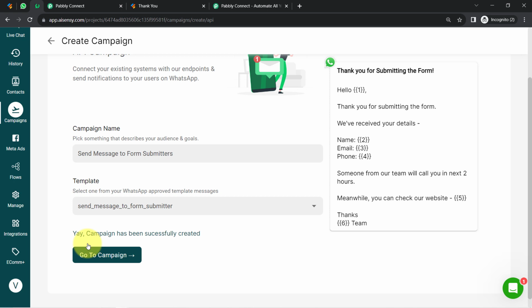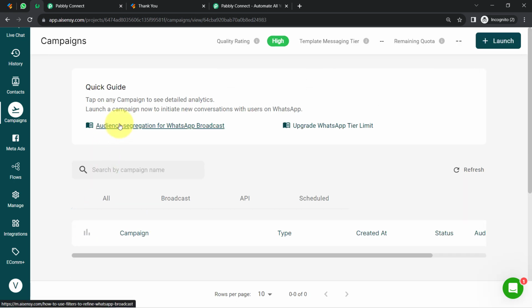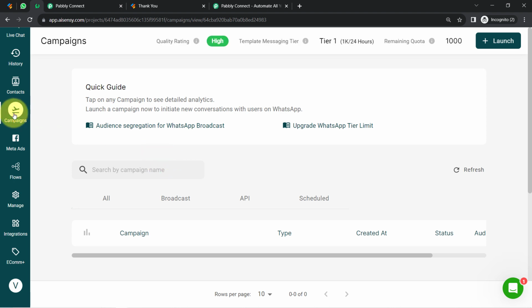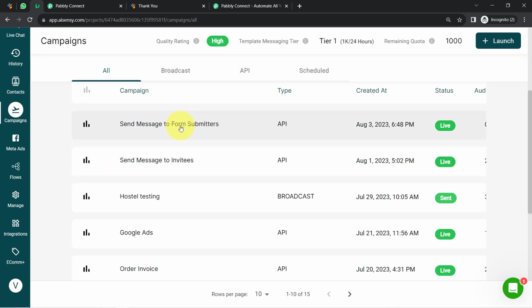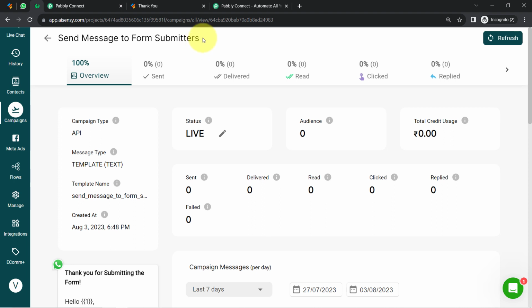Simply click on the set live button, and here you will notice that my campaign is created already. Let me click on this campaign section once again, and here you can notice my campaign is created, which is into the live mode. Let me click on that and let me copy the name of my campaign.